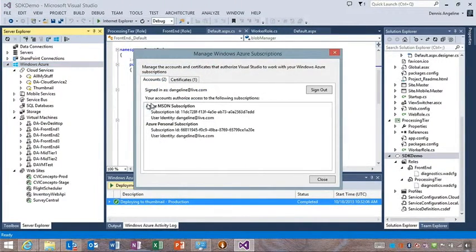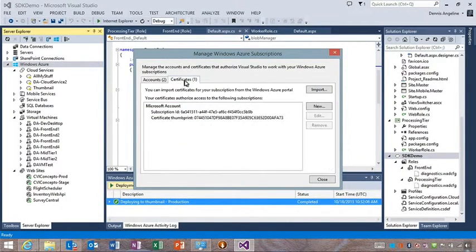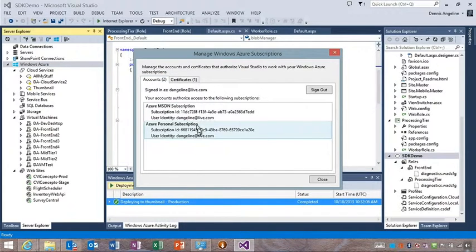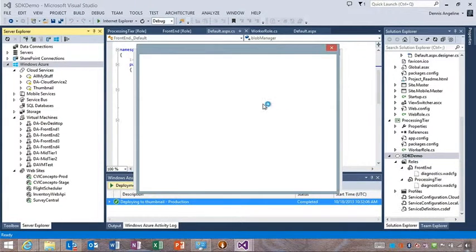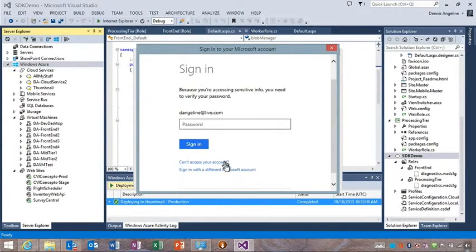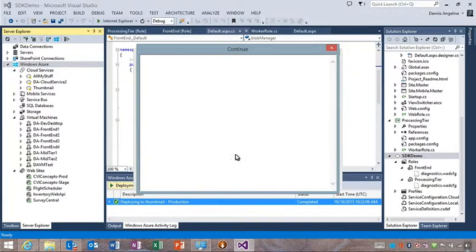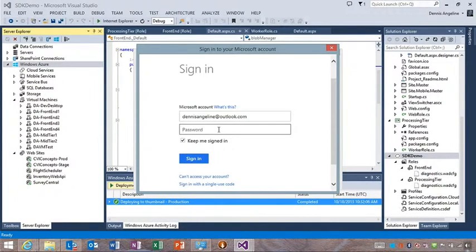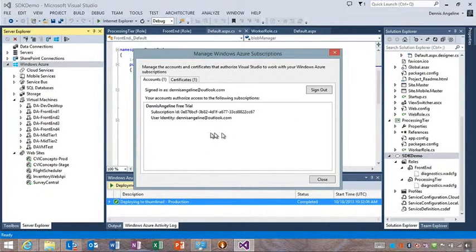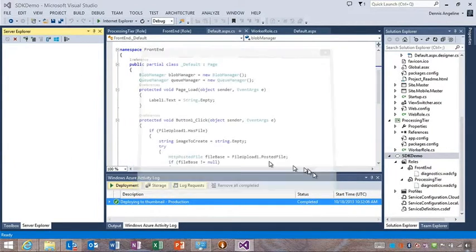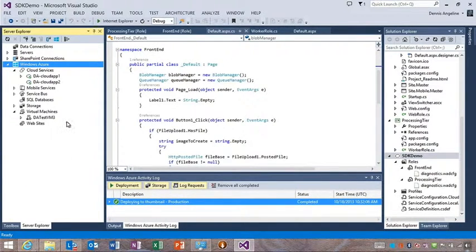Yeah. So now let's come in here to manage my subscriptions. And actually, now I have one certificate and 2 subscriptions that are accessed via my Microsoft account. So I'm going to sign out with that account and sign in with a different account. And I'll click this to go and sign in with a different Microsoft account. And you can see I have access to a completely different subscription. Okay. So now I have a different set of resources available to me.